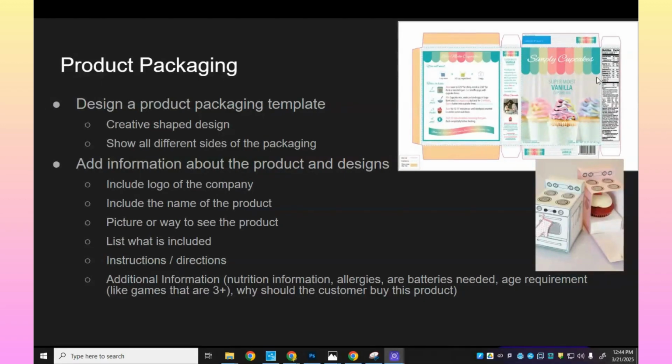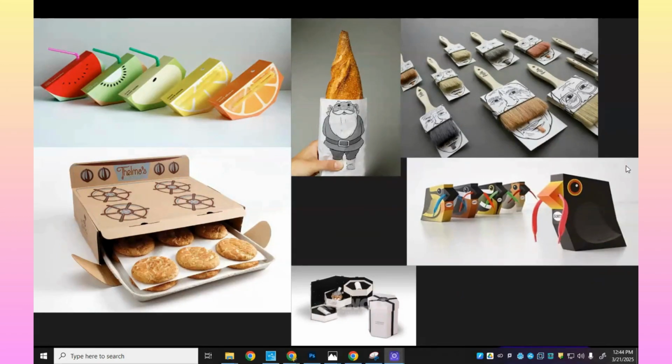You're going to include the logo of the company, include the name of the product, a picture to see the product, a list of what is included, instructions and directions, and any additional information like nutrition information, allergies, or batteries needed, age requirements, like games that are 3 and up. Why should the customer buy this product? Make sure you include a logo.